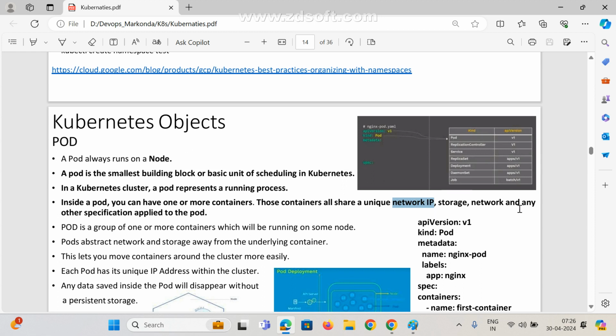Don't confuse here. Every pod has one unique network IP and also some storage, some network rules, and any other resources if we have them. All these resources are used by containers. Inside a pod there are multiple containers or a single container, and those containers use all these resources.